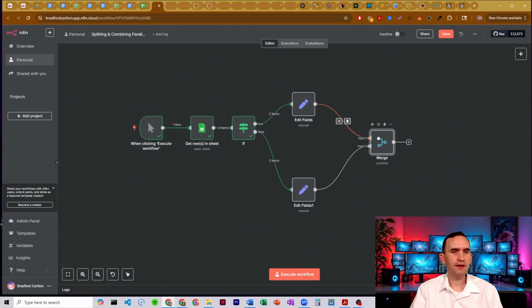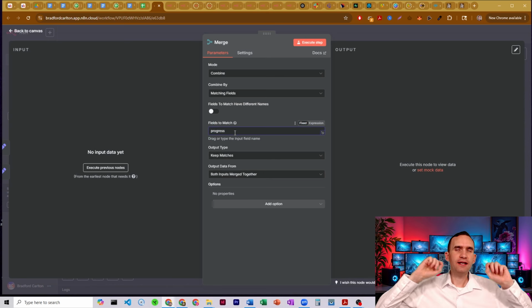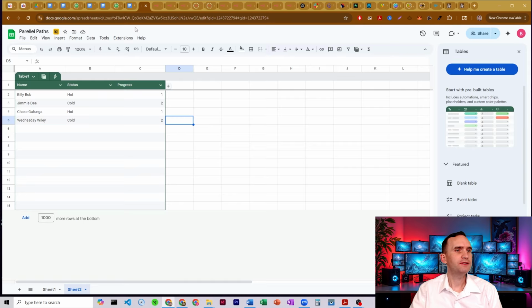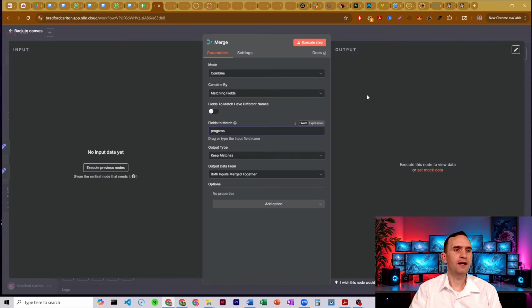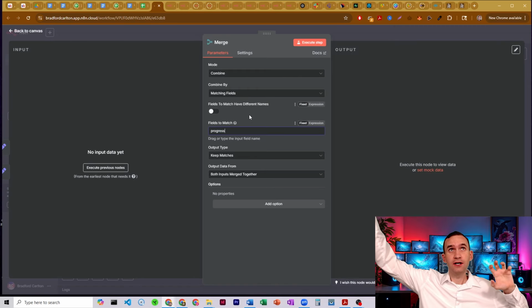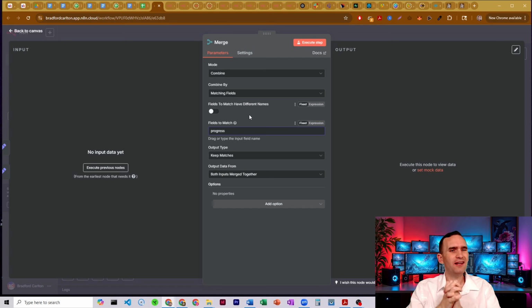And then he was merging it together. When he was merging it together, he was using combine by matching fields, and he was attempting to match the fields that he thought these things were called. Here, he was pulling from a spreadsheet, the name of the spreadsheet column, and then the other one, he was trying to grab the text, and he was trying to merge the text field with a column header from a spreadsheet and put them together. And that's not at all how this particular node works.